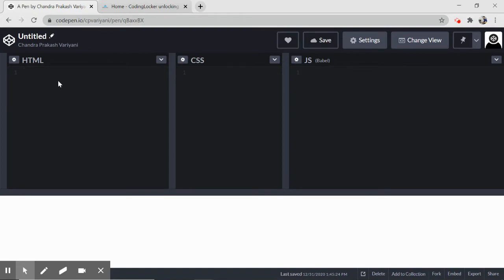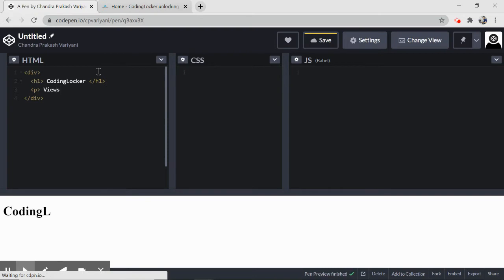In the next 10 minutes, you will understand what React is and how we create the basic components in React, right? So let me start. Here are three sections, HTML, CSS, and JS. We'll make use of that. So first of all, let me create a simple div and let me provide a name. Let's say coding locker in an h1. Let me provide one more thing, let's say views. Just understand what I am doing.